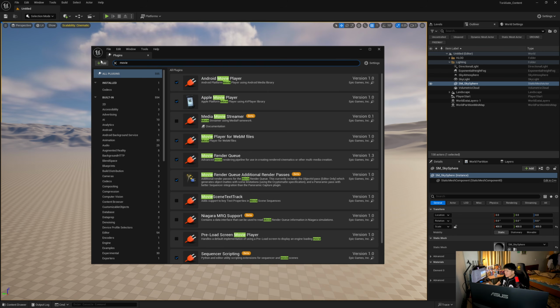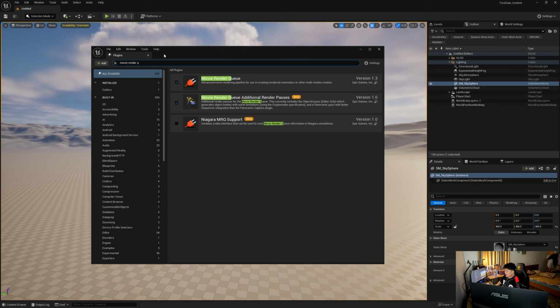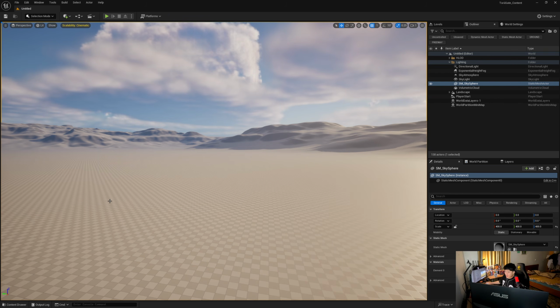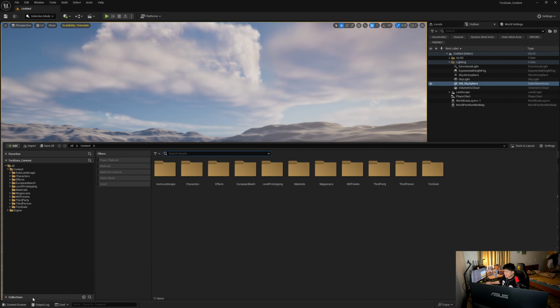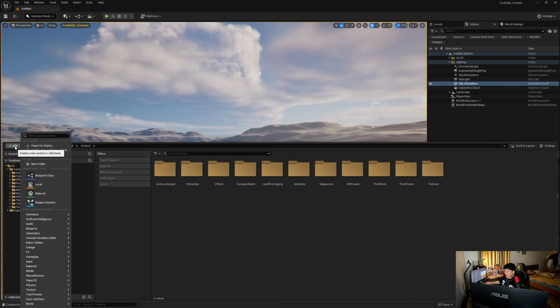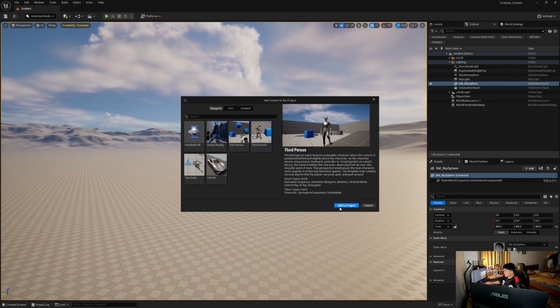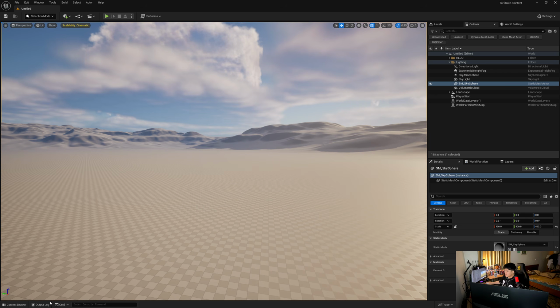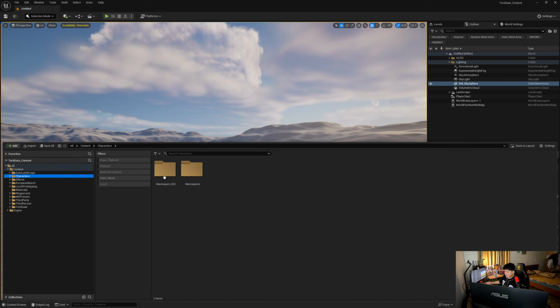And the next thing is the Movie Render Queue, which is right over there. I already enabled this one. And the next thing here is the content drawer. We're going to click on add feature or content pack, click on the third person and click on add to project in order to have this character folder. Here I already did it as well.